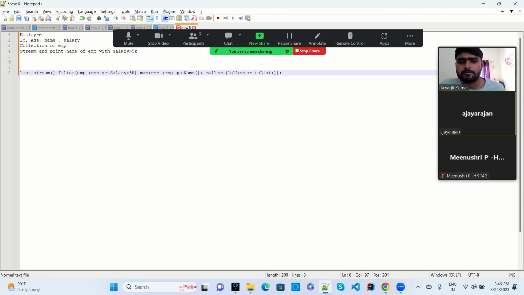Okay. So is there any way for you to print in this line itself, in a single line? Yeah, that is also possible, System.out print. Okay, so what are the terminal operations here? Yeah, the terminal operation is collect, and the intermediate operations are filter and map.